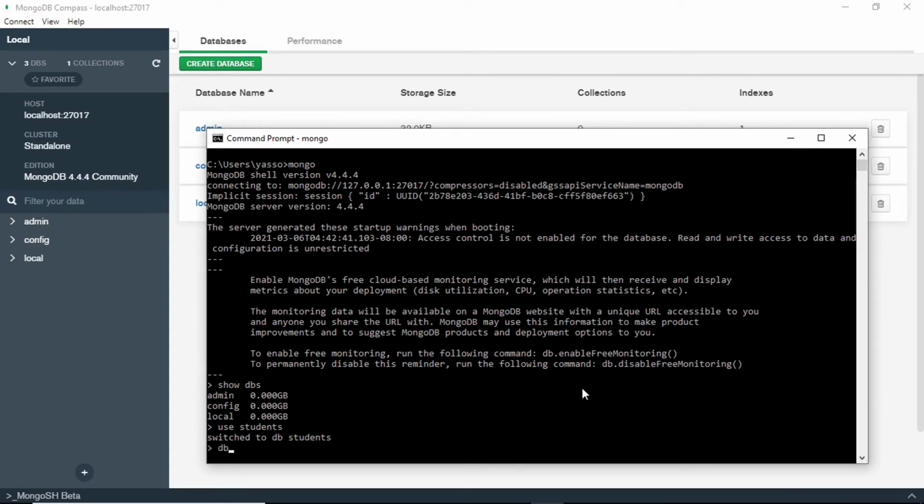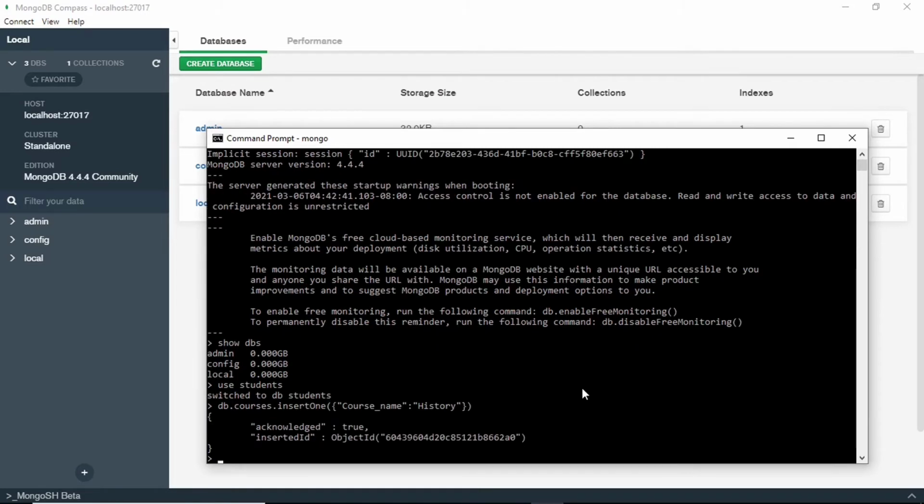To create a record, I'll type db, then the collection name. I'll create a collection called courses. Then I'll type insertOne, open curly braces, and create a field named courseName between double quotes, and the value for this course name will be, for example, history. I'll close the curly braces and the parentheses. Let's press enter, and this is what is printed on the screen. Acknowledged true means that the record was created, with an ID of this value.